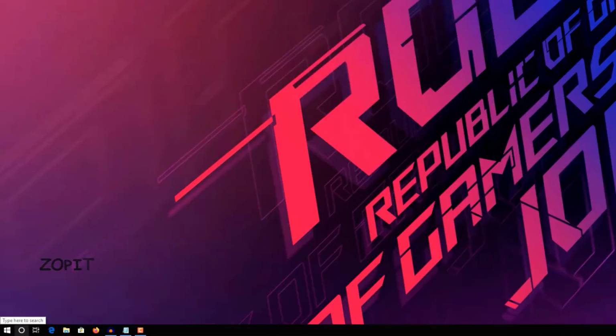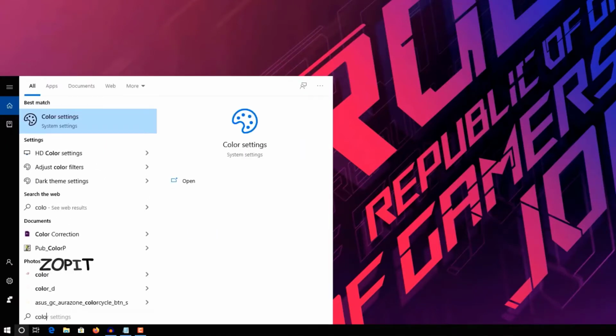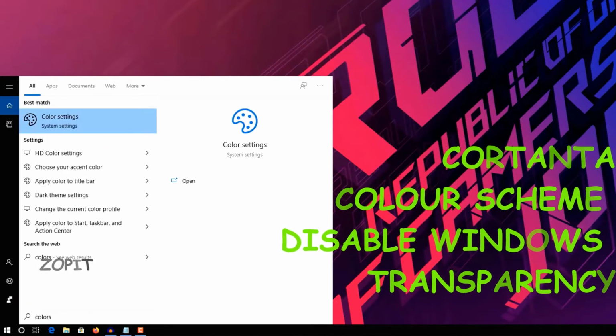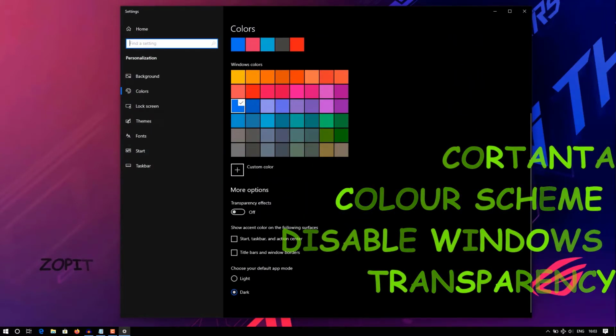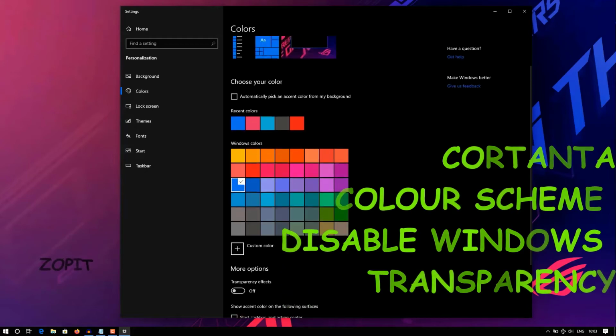If you want more responsiveness from your system, you just have to click on Cortana and search for colors. This will open the theme settings, and you have to click on disable transparency effects.